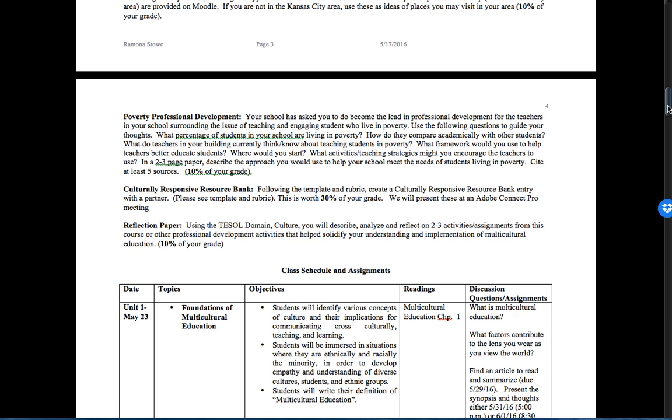You'll do a culturally responsive resource bank where you'll learn about a particular culture and really dive deeply into that culture. And this is the key assessment for the course. You can see that it's worth 30% of your grade, and that will also be submitted into TaskStream. And we'll talk more about what TaskStream is later on.